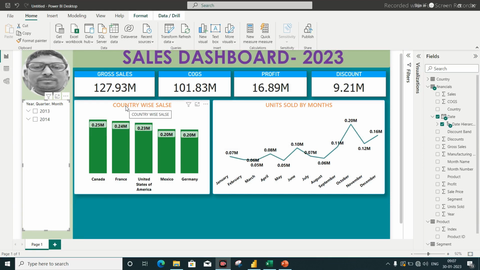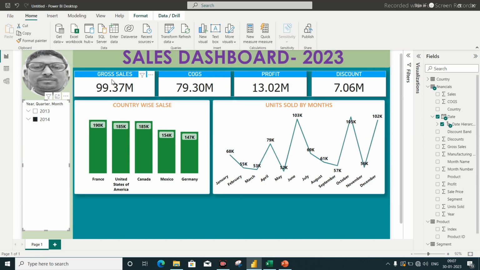Gross sale 127.90 million. Cost of goods sold 101.80 million. Profit 16 million, and discount was 9.2 million. Then COGS, profit and discounts are all plus. Then this is the gross sale 127.93 million. This is the 2 years data. If I select 2014, then this data is displayed for 2014.